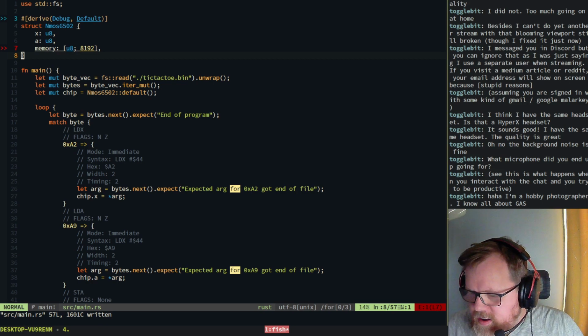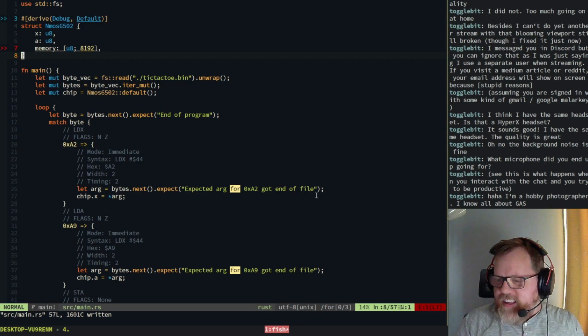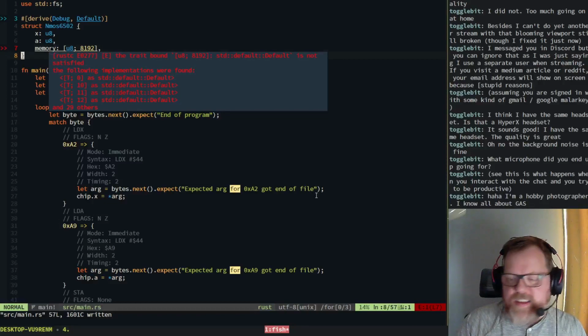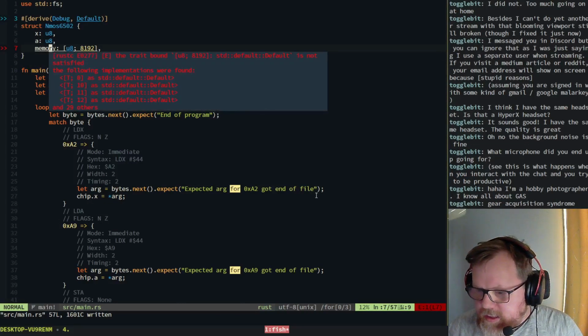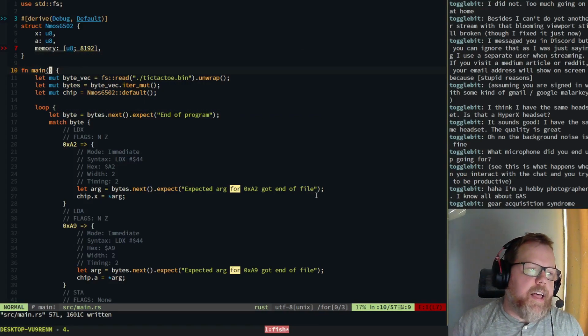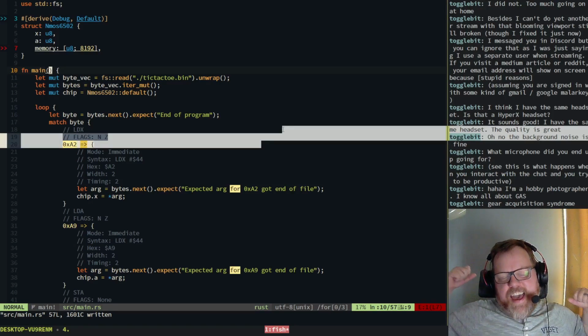Hobby photographer, GAS. What is it? Does that stand for something particular that I don't know? That sounds like an acronym for something hilarious. Gear acquisition syndrome. Yeah, I would be really bad if I didn't actively fight it.